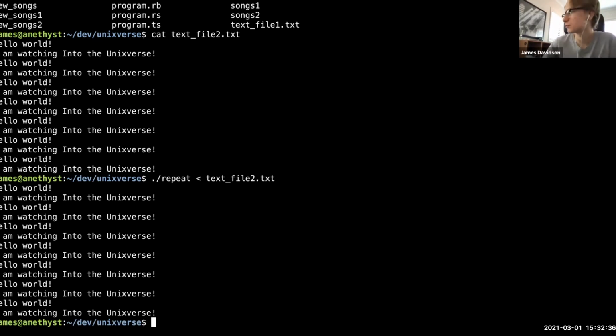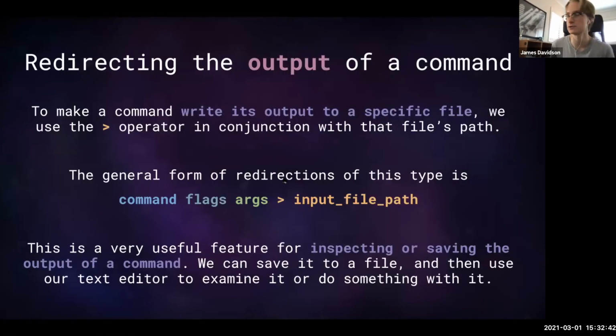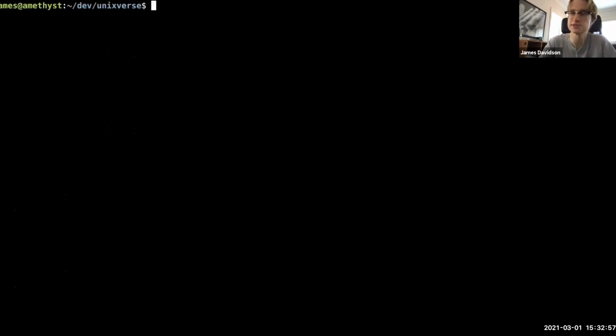So I assume greater than exists to write a file. Yeah, you're exactly right. And that's actually the next slide. So if we want to redirect the output of a command, then we use pretty much the same thing, but we use a greater than sign. I don't know that I need to explain too much other than you just swap this for that, but we'll show an example.